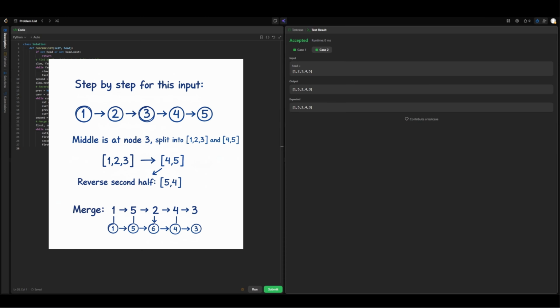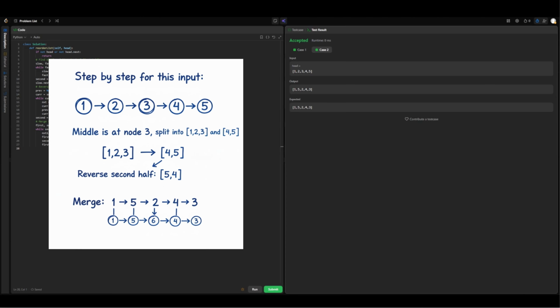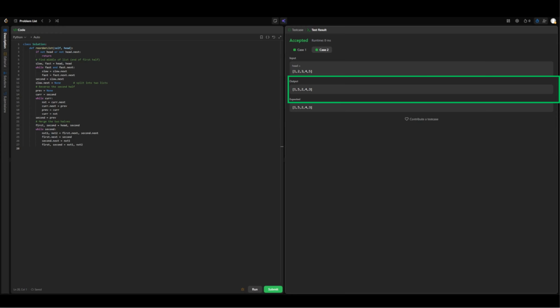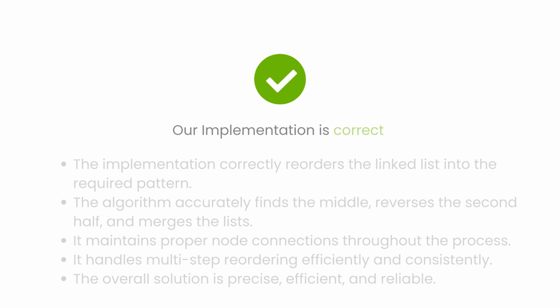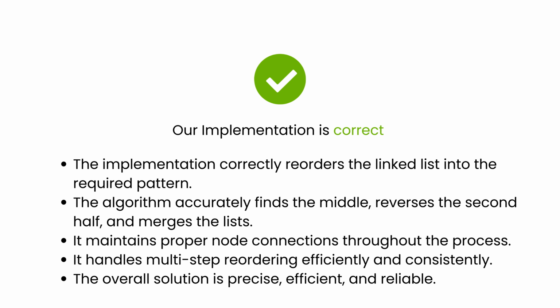1 2 3 4 5, middle is at node 3. Split into 1, 2, 3, and 4, 5. Reverse second half. 5, 4. Merge. 1 5 2 4 3, and that's exactly what the program outputs. 1, 5, 2, 4, 3. This confirms the code correctly reorders the list as intended. So, our implementation is correct. The algorithm successfully reorders a linked list in the specified pattern, precise, efficient, and reliable.